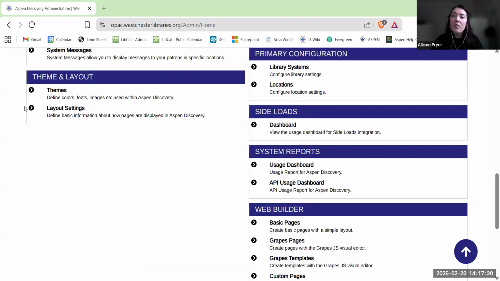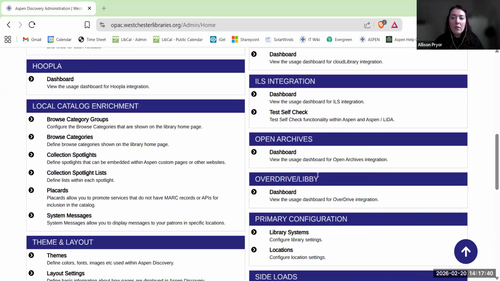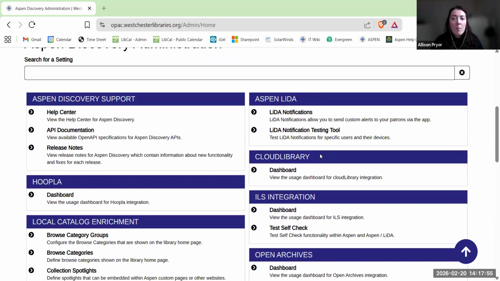Theme and layout, this is where the customization of the look of your catalog is going to come into play. So specifically themes, this is where you're going to define the colors or the branding to match your website or your library, the fonts, and the way the book covers are displayed. Primary configuration, this is also where we're going to set up things like our close dates or our hours of operation.